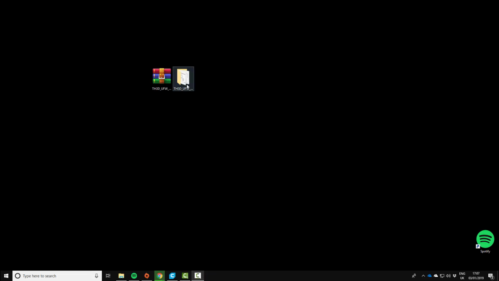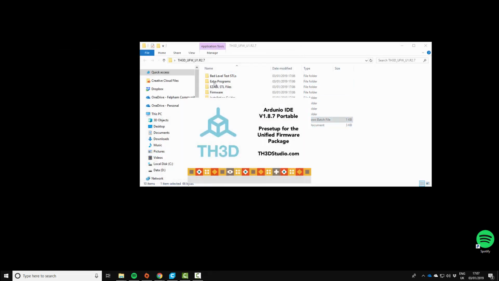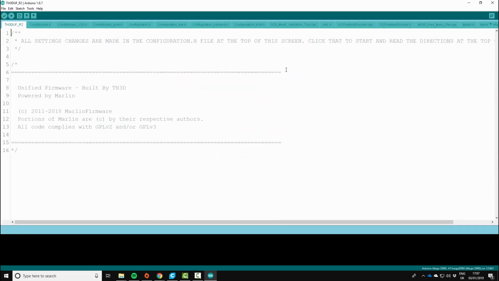Okay, so that's finished extracting. You get the folder, just double click it, and this is what you want. So you want the open firmware windows, just double click, allow access. Okay, so this is what you want.